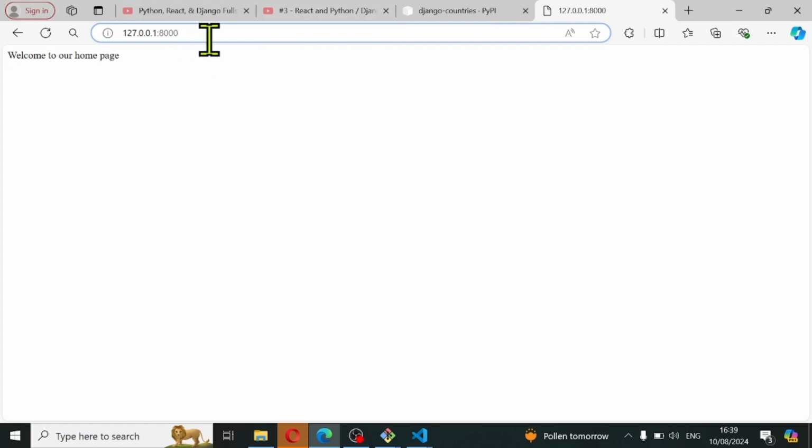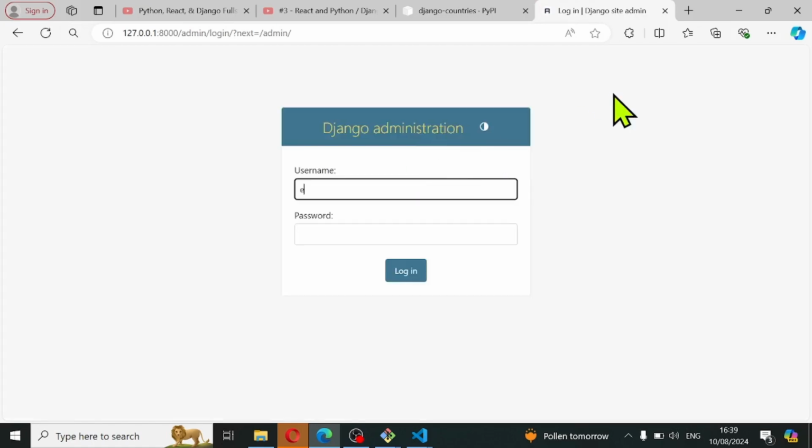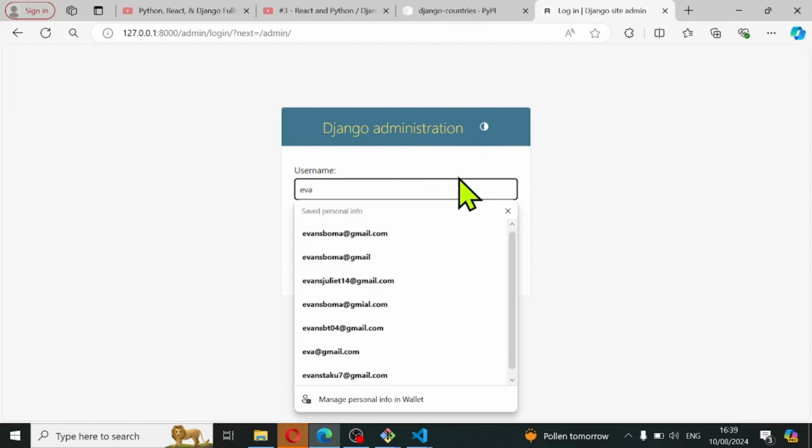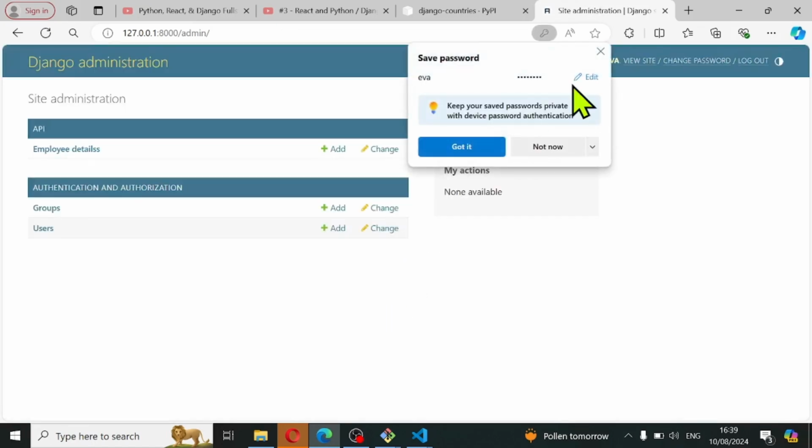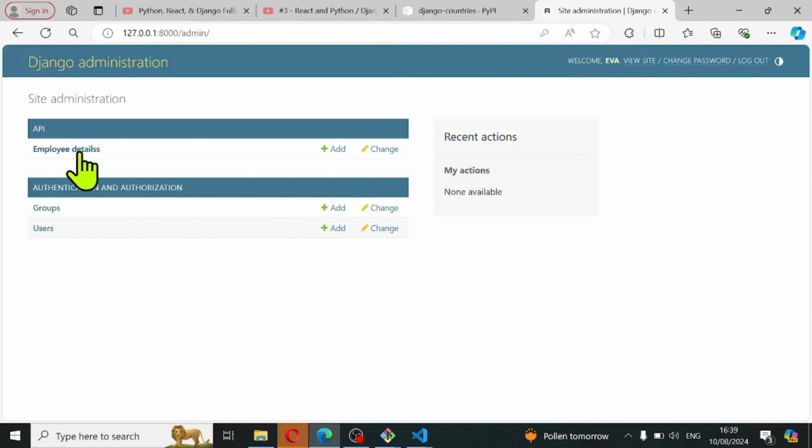Now you need to come to your URL and then press slash, type admin and press enter. So it takes you to the admin panel, and then once it's finished loading, you put the username you created with python manage.py createsuperuser, and then you put the password, and then you click on login. Now you see in here we have employee details, and it has an issue because it's plural here.